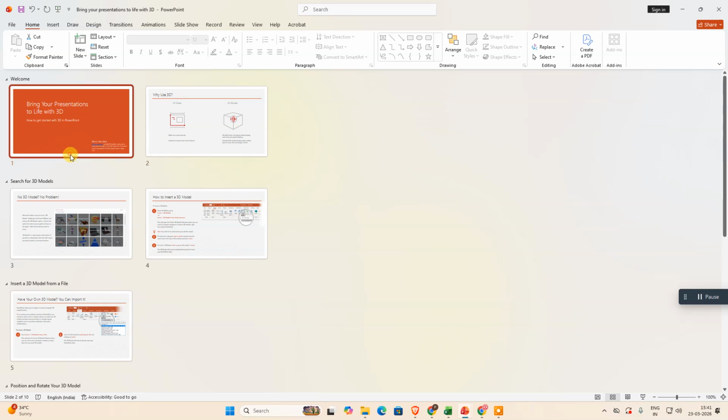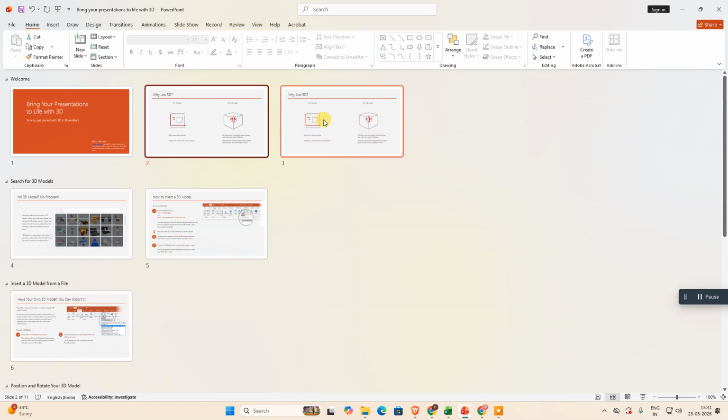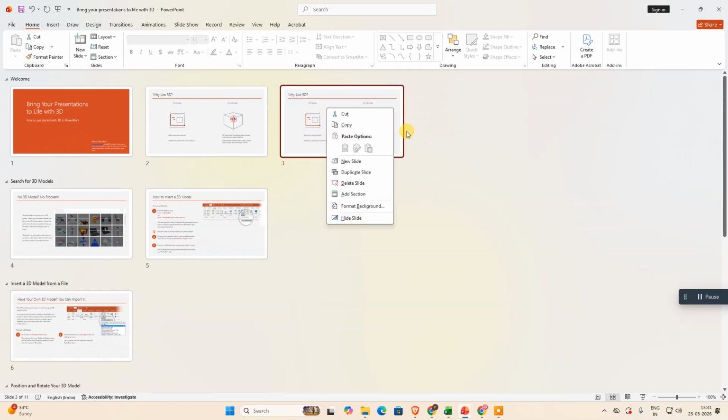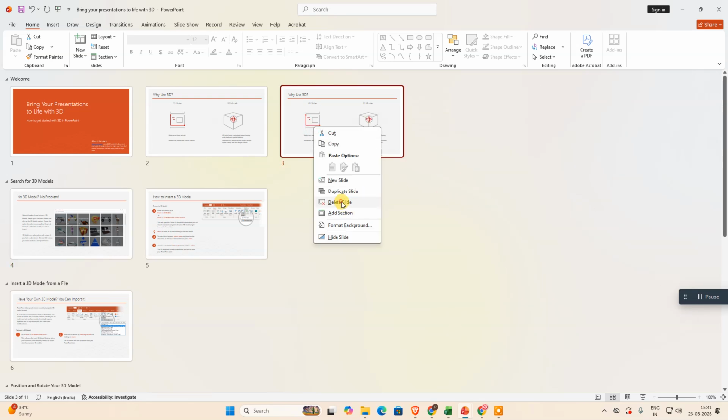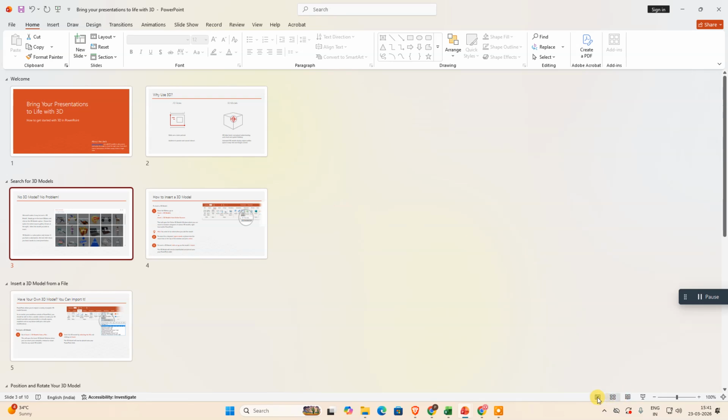The second method: select the slide you want to duplicate, go to Home, go to Copy, click that little down arrow, and go to Duplicate, and this slide will be duplicated. If you want to delete, you can delete one by one. Now come to the normal view.